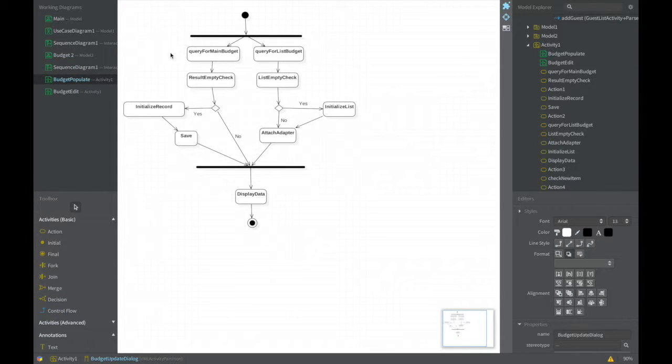This is an activity diagram for when we populate the budget. We will query the main budget. We'll also query for the list budget. If that comes back empty, we will initialize the record and save. If the list comes back empty, we'll just initialize the local list and attach an adapter to it, and then each item will be saved as we go.